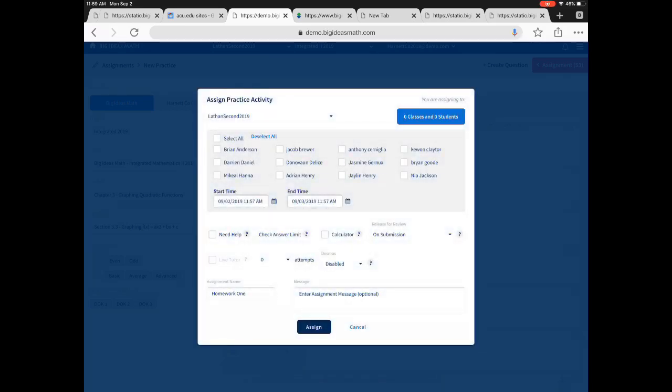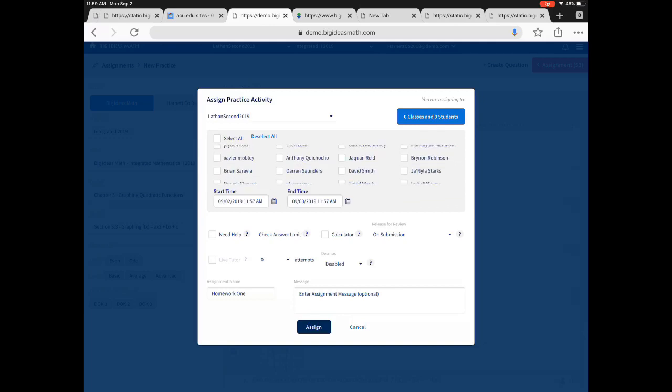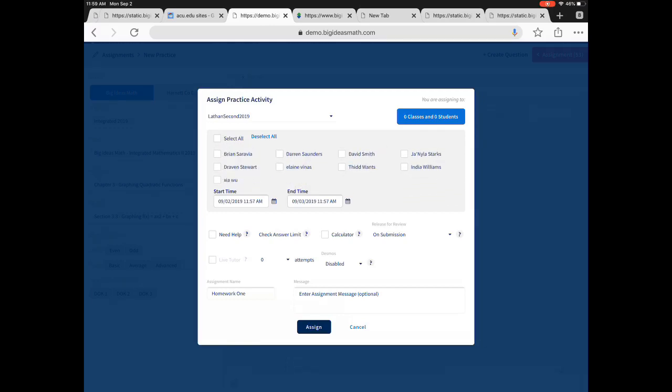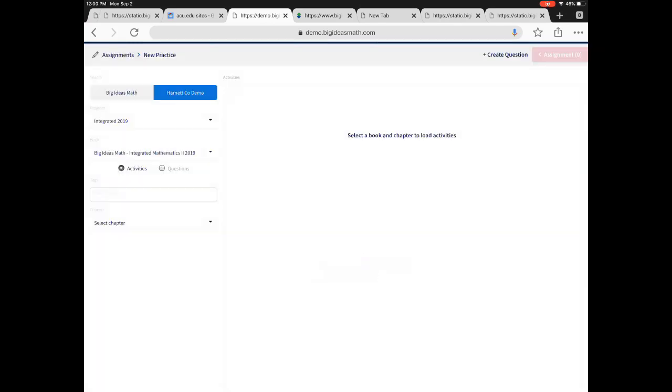And then this is the really neat part. I can select specific students. And this is why I wanted to use the classes that I created. I want to select specific students. To do that, I can select these folks to do it and nobody else. And then I can give them a time limit based on the calendar right there. And even give them some help with their answers. Even allow them to use the calculator. And give them review on submission. And then I click assign again, and it's created.